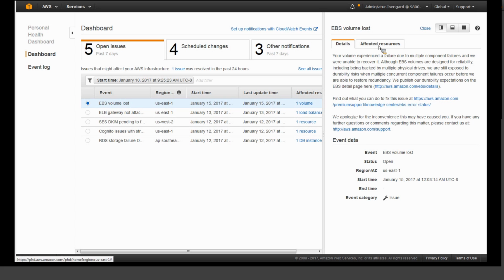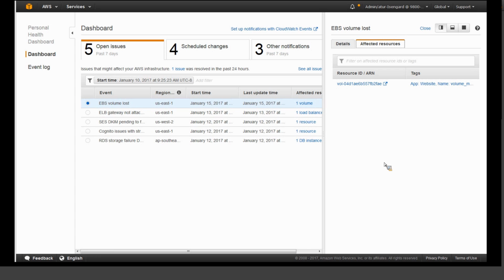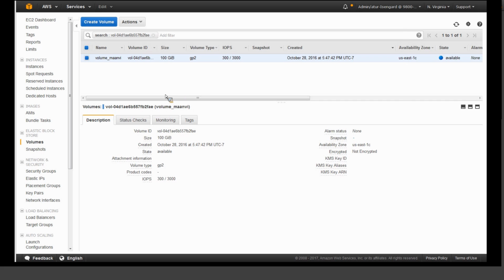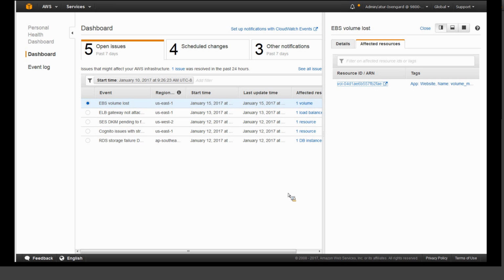There is also a section here called affected resources that provides details about the specific volumes that had an issue. So in this case, it surfaces the volume ID of this volume as well as tags that have been assigned to this particular volume by me. As I mentioned, this is a deep link. So if I click on this volume, it takes me straight to the EBS console, and by default it searches for this volume, and I can take required remediation action on this particular volume. So I take the required actions and my website is back to normal operations.